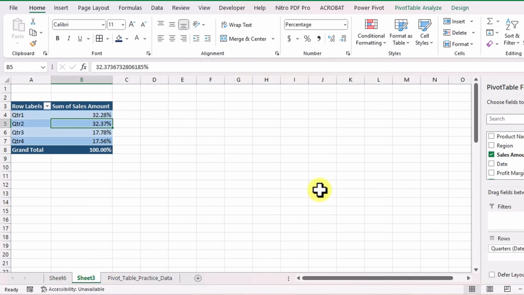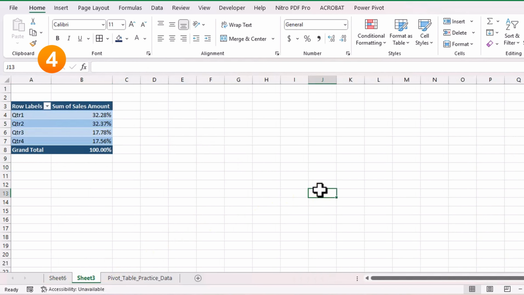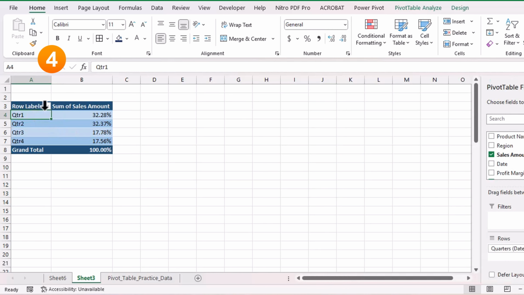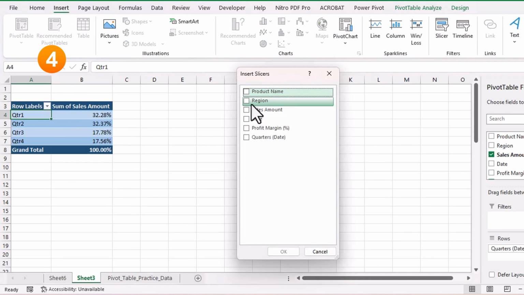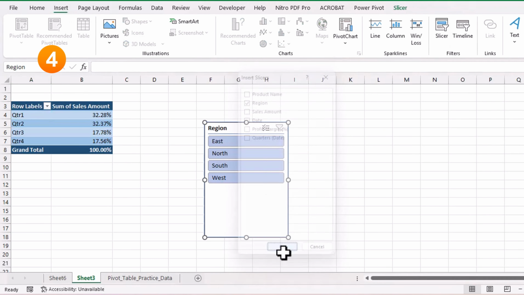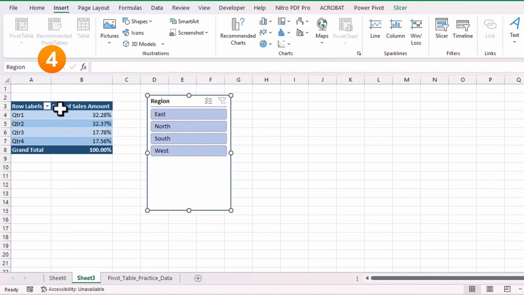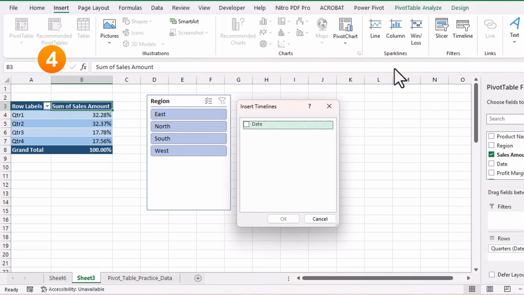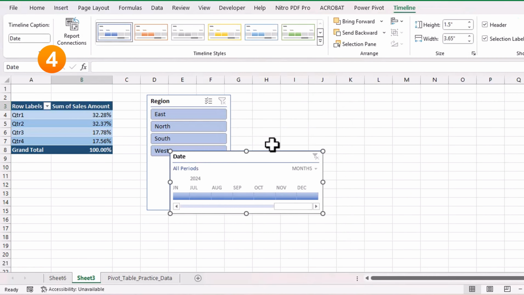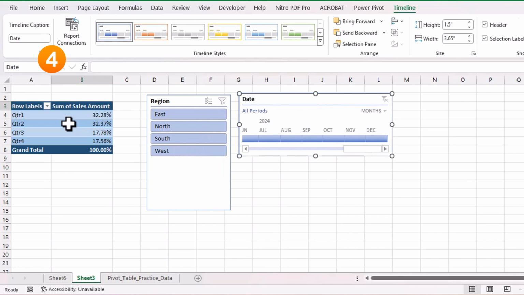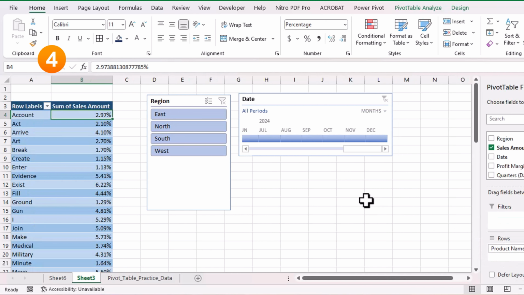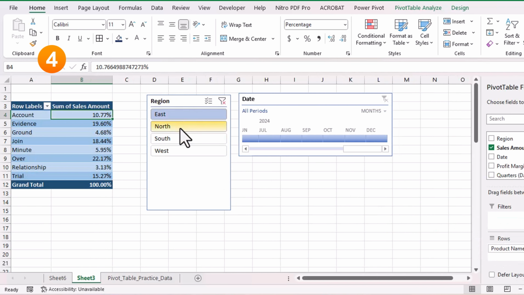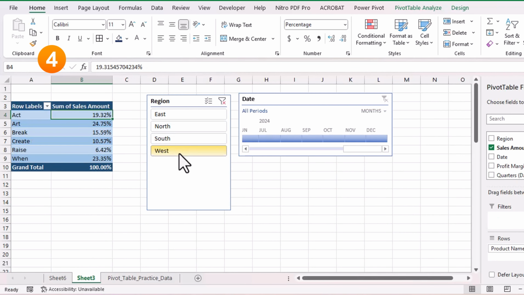Feature 4. Slicers and timelines. Slicers and timelines make your pivot table interactive. Go to the Insert tab, add a slicer or timeline, and link it to your table. Now you can filter data dynamically. Use the slicer and timeline to filter data. These tools are perfect for dashboards and presentations, and you can see how easy we are able to filter our data based on slicers and timelines.